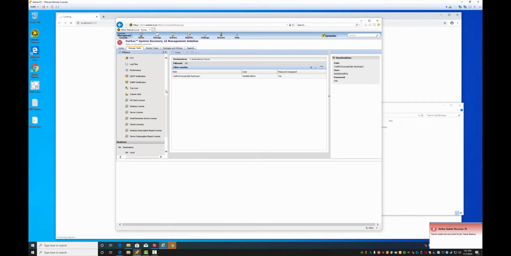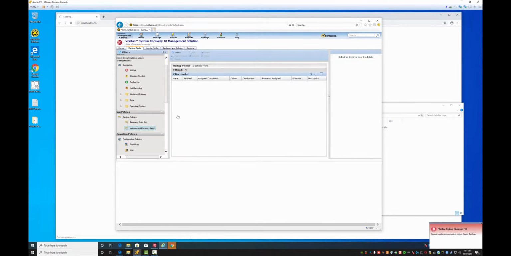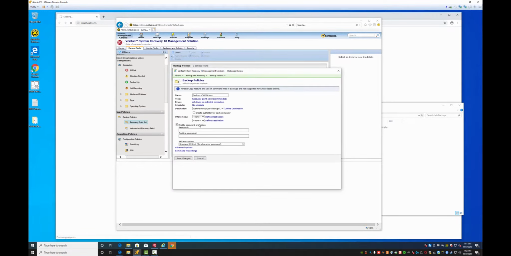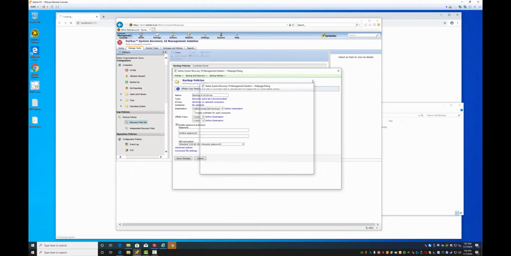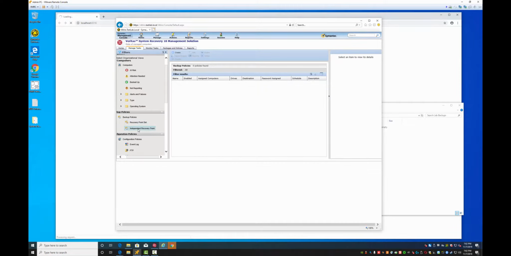All right, so let's go up. Backup policies. Recovery points, independent. I'm just going to do independent. Independent is a full backup every time. Recovery point. If you hover, it doesn't really tell you. But recovery point, initial recovery point, additional recovery points containing incremental changes. I'm not worried about that. We're going to do a full.